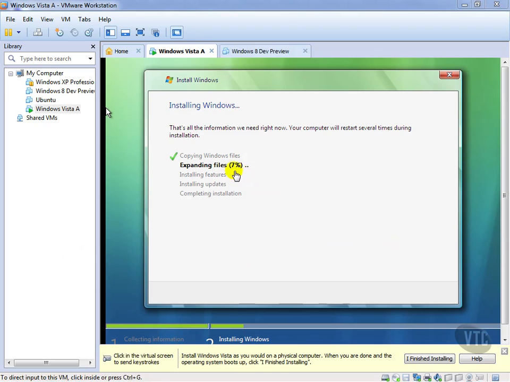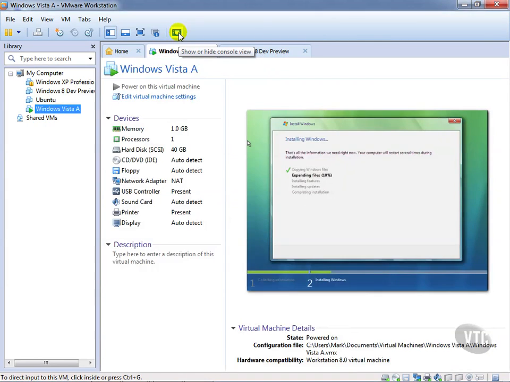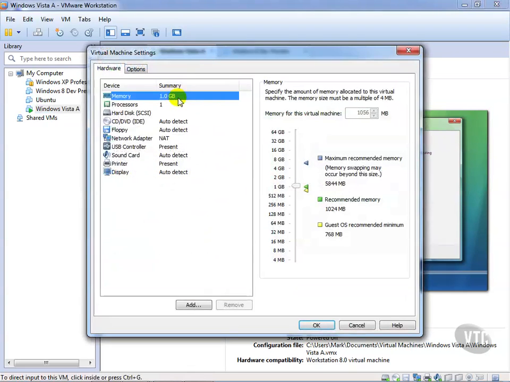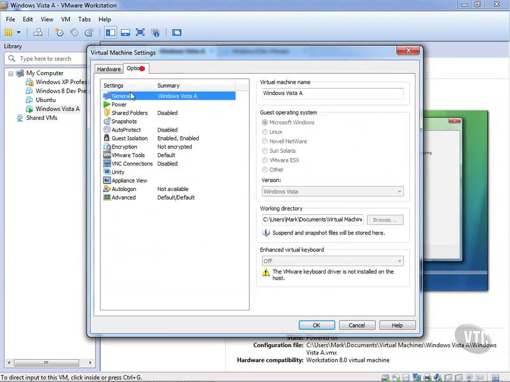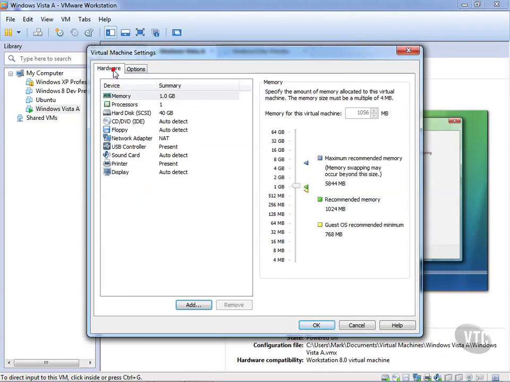Now notice we've begun the painful process of watching the expanding files portion here, and it's starting to climb slowly now. But I also wanted to point out something here. Up here on the toolbar, there is a button that will show or hide the console view. So if I click this, you will notice it shows me the settings that I have on my machine that's being installed, but I can also still see the install going on right here. And I can go out and look at some aspects of this. Now, if it's grayed out like the RAM, I can't change this until I power the machine down or do something else, but I can still see the options that I've chosen.